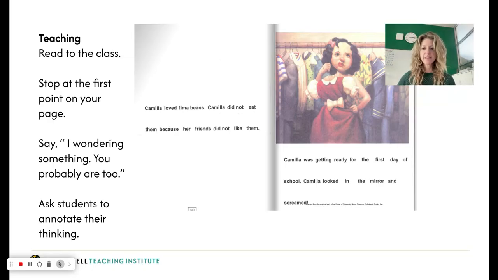So then you stop here and say to the class, I'm wondering something. You're probably wondering something too. Your mind should be wondering something right now. Everyone take a Post-it, put it on their part of the book with this last line, Camila looked in the mirror and screamed, and write what you're thinking. Then you walk around the room as the teacher and see what the students are writing.